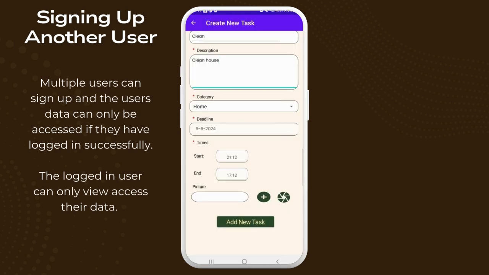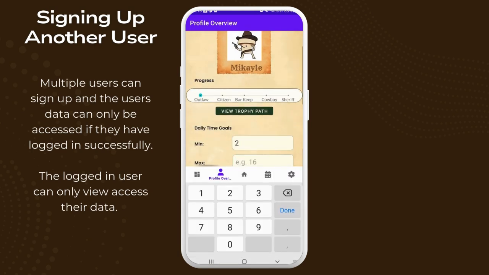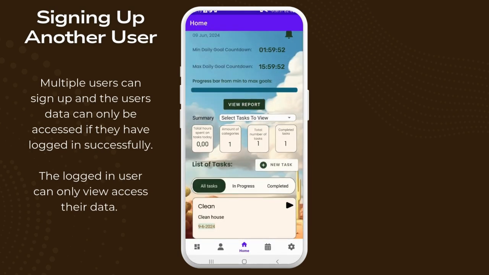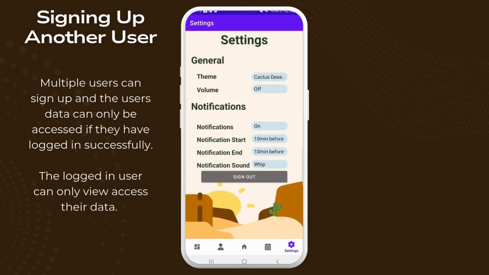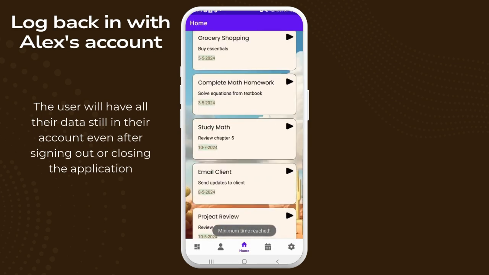Here we can see another user's account and their details, tasks, and everything else are different to Alexis. Let's check back in with Alex's account to see if his details have changed or have been affected by the other user. And as we can see, his data remains unaffected.